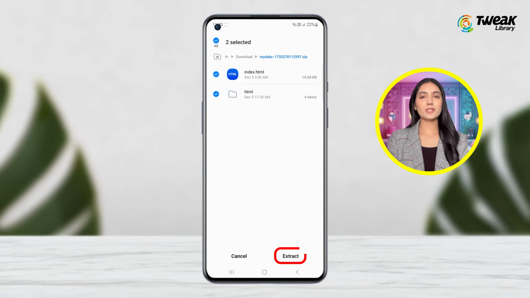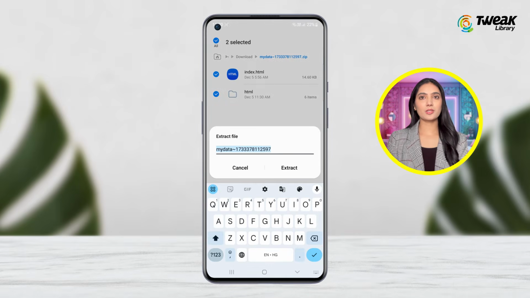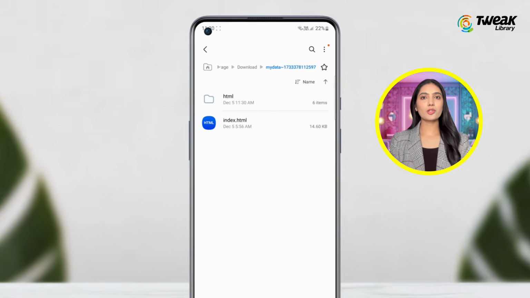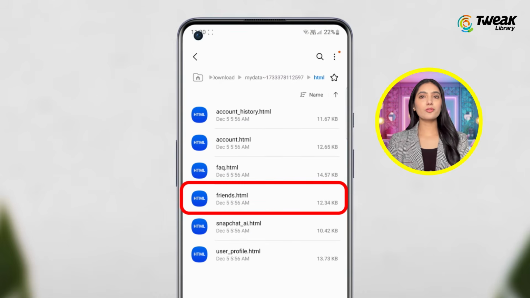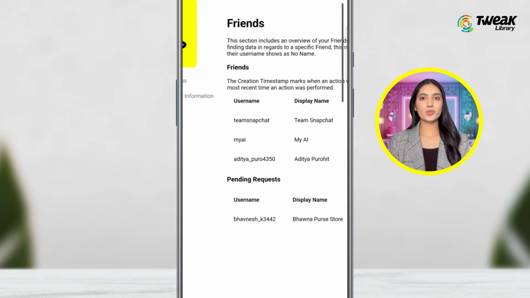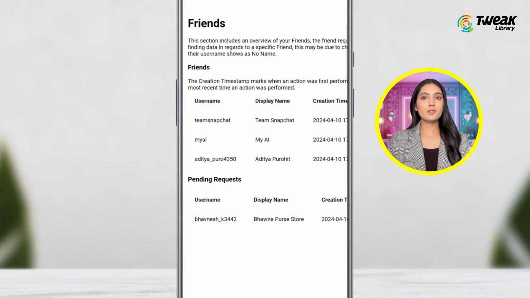The file will be a zip file, so tap on it to unzip it. Inside the folder, look for the HTML file. Open it and you will find a list of all your friends, including those you have deleted. This list will show their usernames, display names, and even when you were friends with them and when you unfriended them.